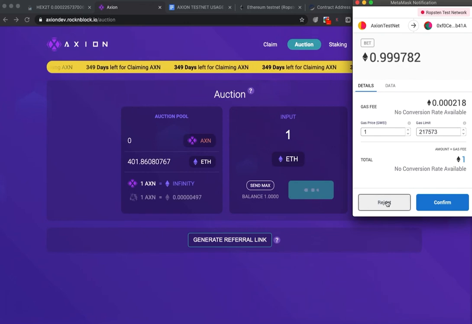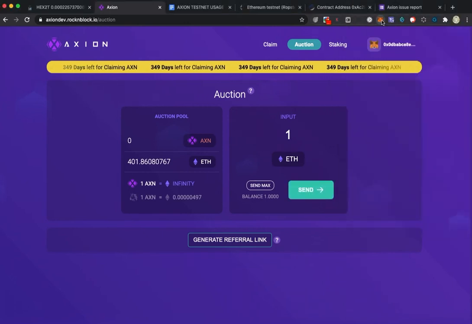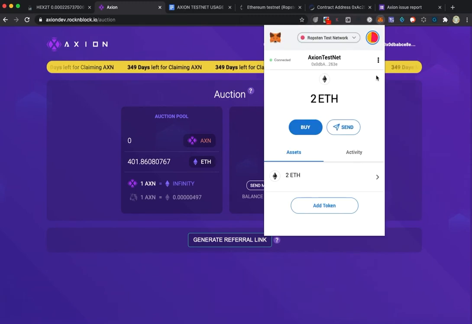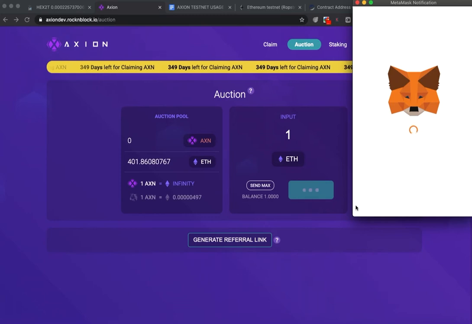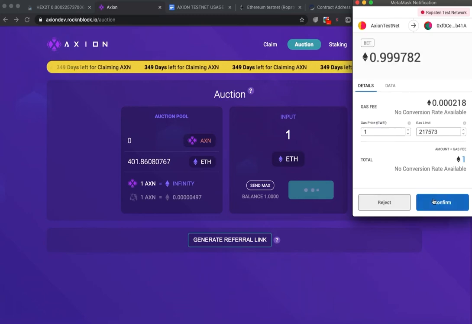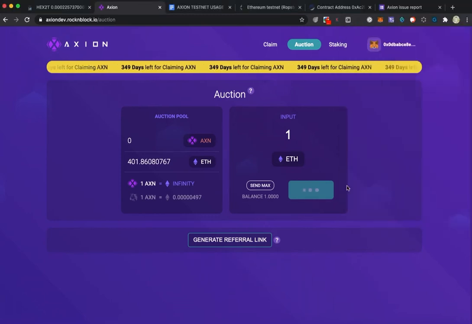So let's just reject that for a second, and let's go back to see if we've got 2 Ethereum. There we've got 2, so we'll do that again. These are the little things you can be aware of, that you're going to need some gas fees. We're going to confirm that. Now it's processing. So this is how easy it is to set up the auction.